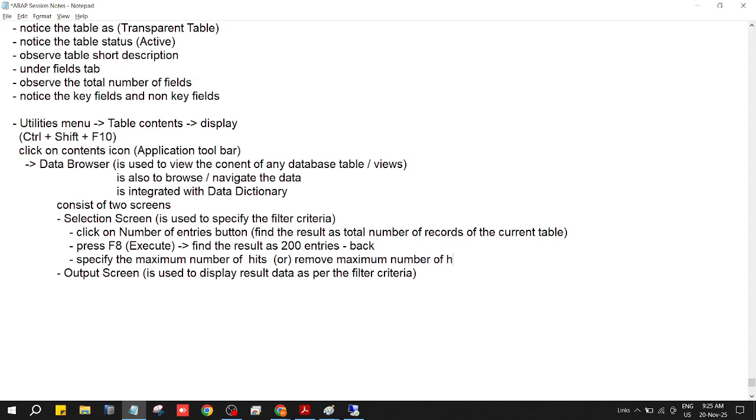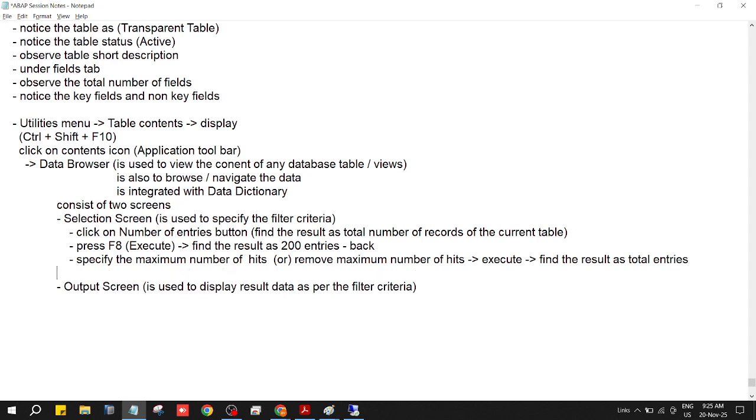So then what will happen? You have to execute now. Okay, find the result. Result as total records, total entries. So all these things you have to do today only. That's why I'm typing, right. You do it. So this is your first and foremost observation.